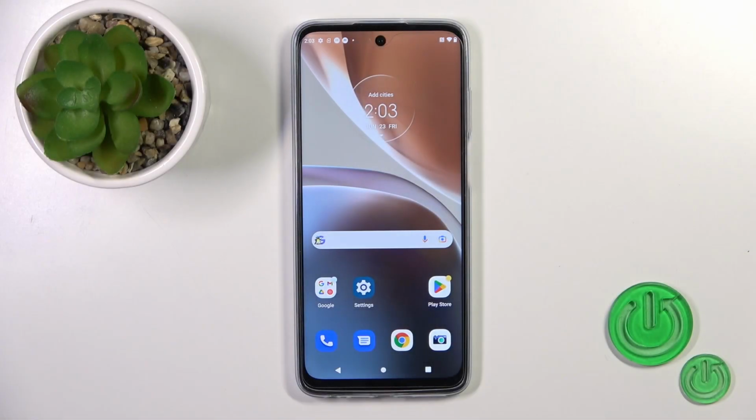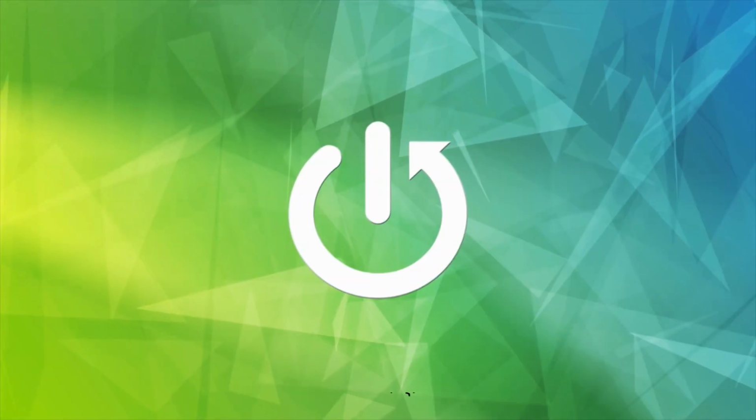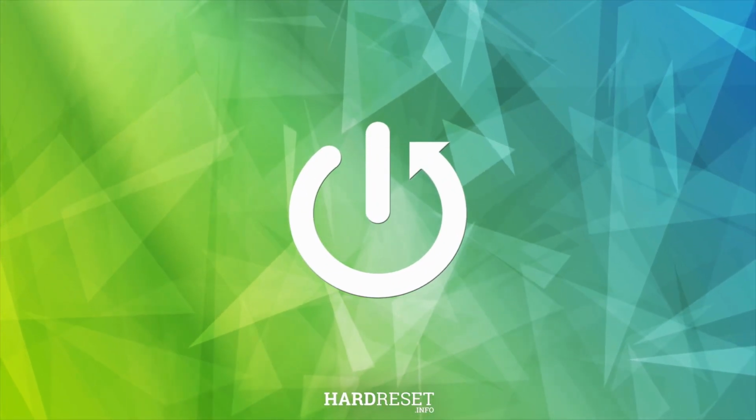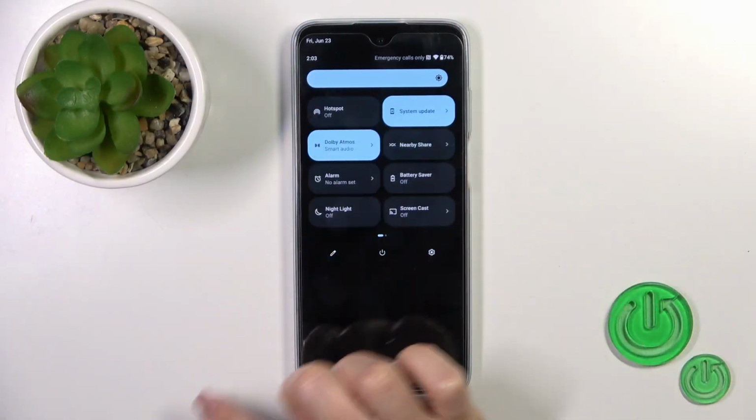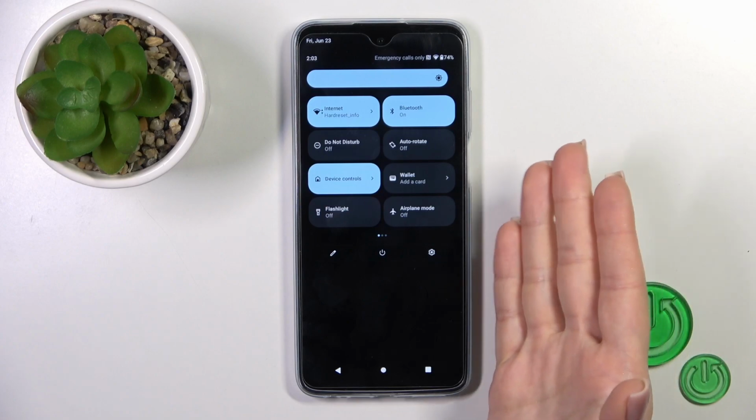Hi, today I'm working with the Motorola Moto G32 and I'll show you how to edit notification panel shortcuts on this device. So first, open the control panel, and here you'll see all of the available icons and options.